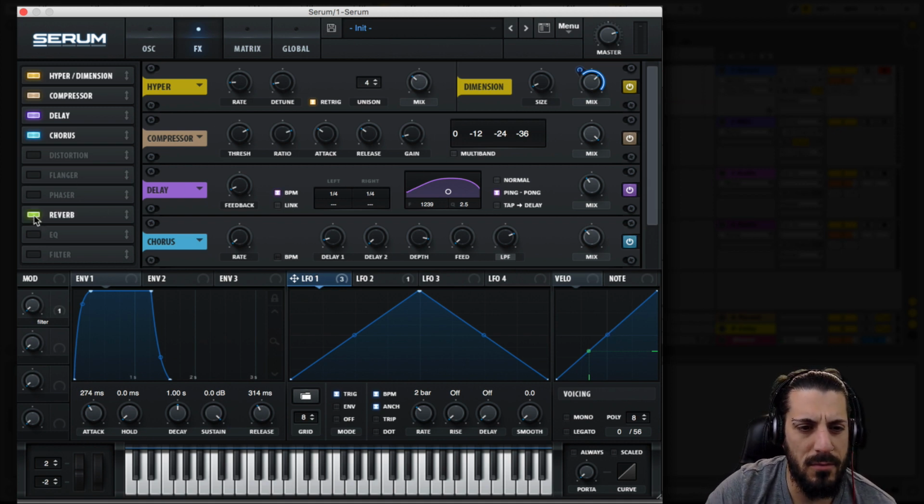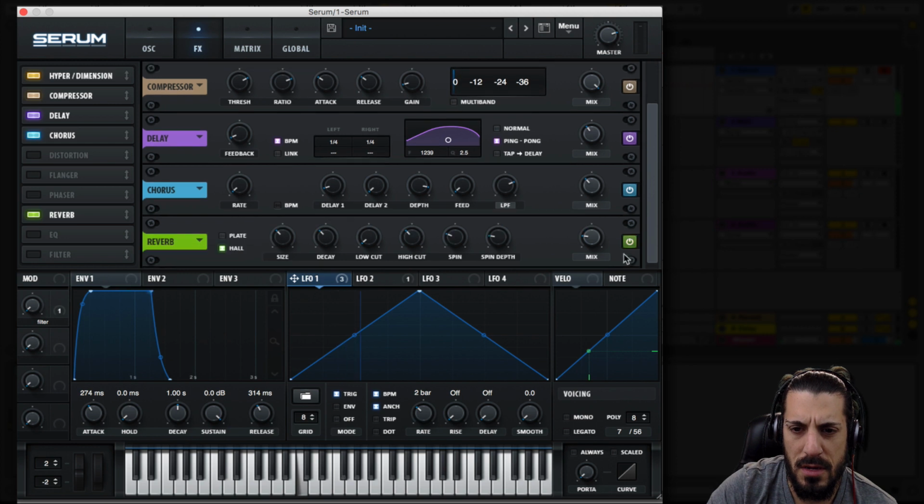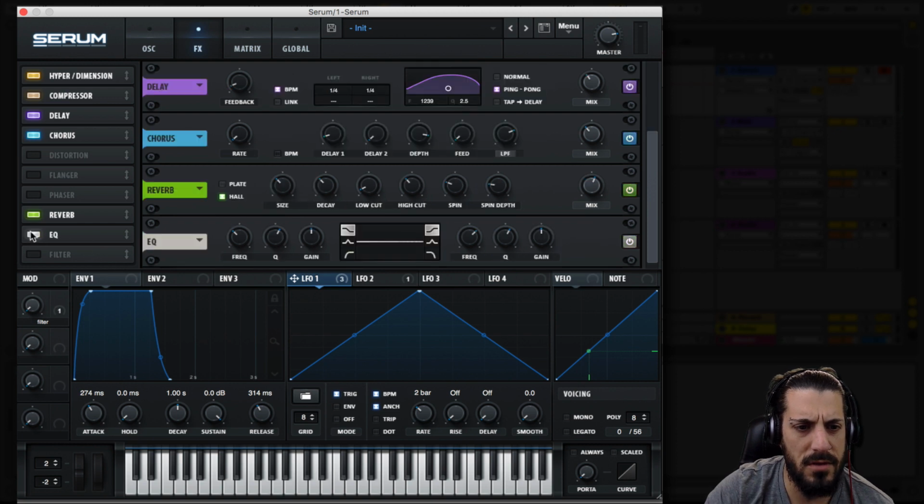And then maybe we'll add some reverb. Just a nice amount of reverb is good. Cool, sounding good. Great, so let's go ahead and add ourselves a little EQ here at the end to make sure we're kind of getting the right stuff happening.